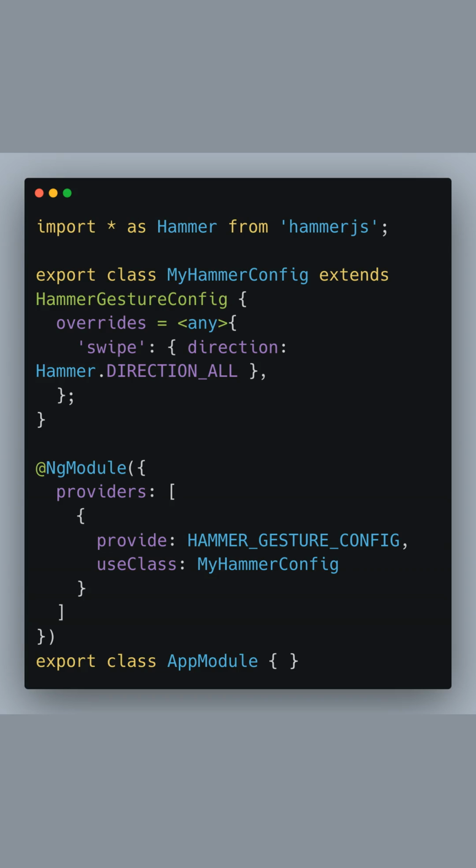Starting with the first snippet, we import HammerJS into our Angular application. We then extend HammerGestureConfig to create our custom configuration class. Here, we override the SwipeGestureConfig to allow swipes in all directions, which includes up, down, left, and right swipes.